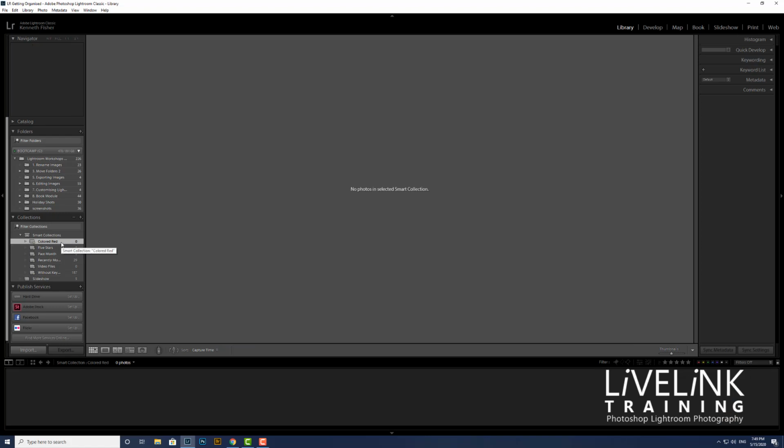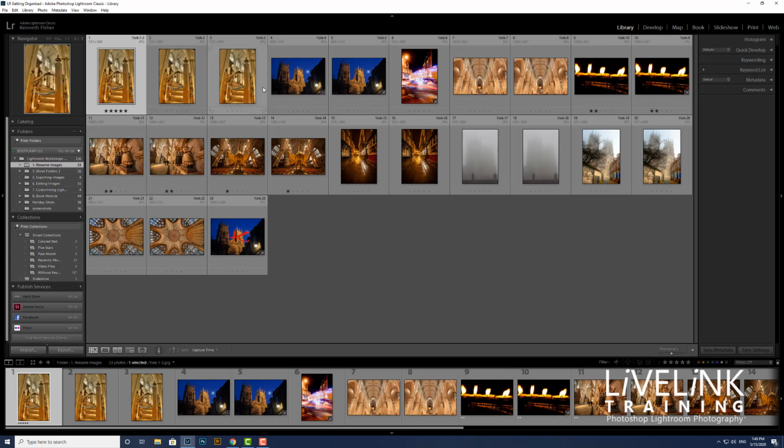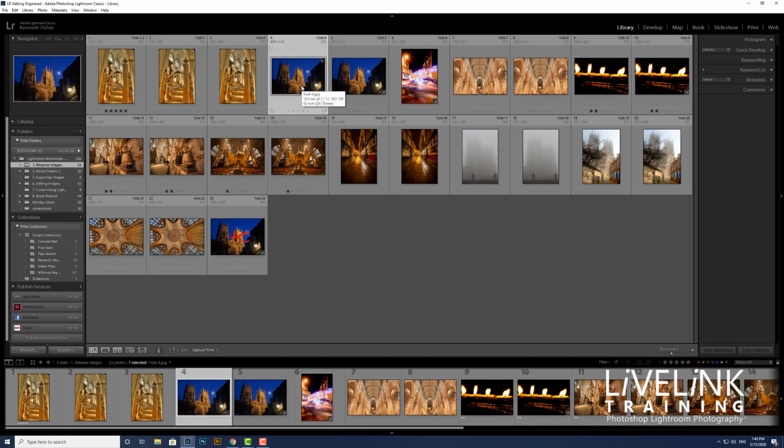And this means that there's none that have got the colour red assigned as a colour. So let's go back to one of my folders, and I'll click on that image. And then I'll press the 6 key on the keyboard, and that will assign me a red little edging. And if I move away from that image, you'll see that it actually puts it all around the outside. So I've assigned a colour to that image. And you'll see now that coloured red's been updated.